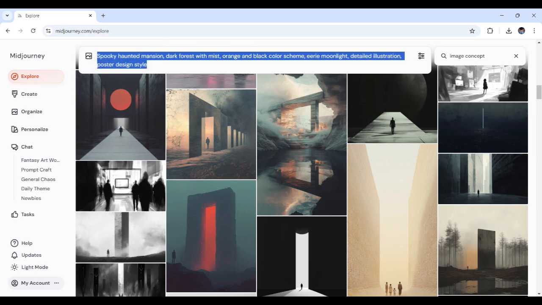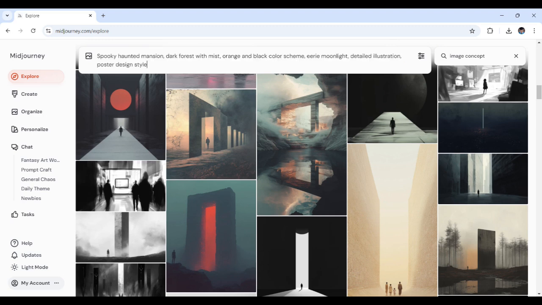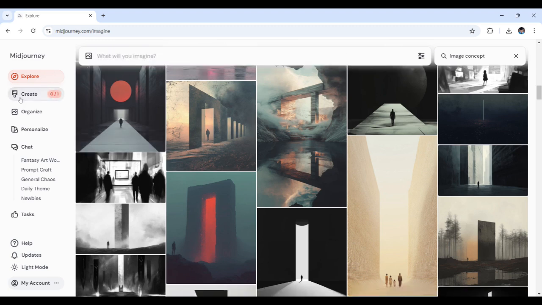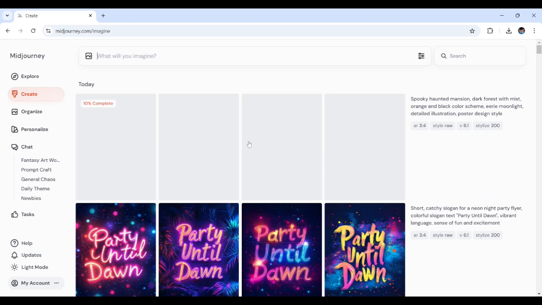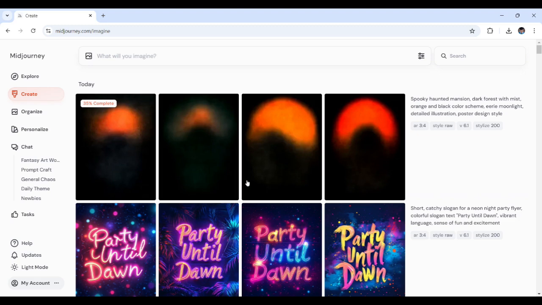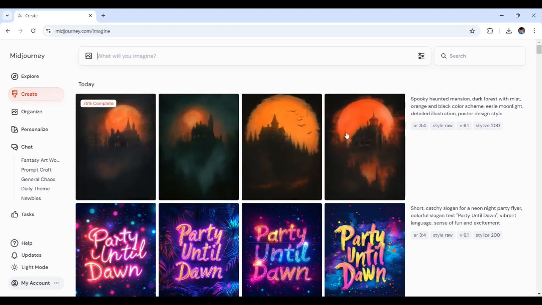Here we go: spooky mansion, dark forest, orange and black, the trademark colors for the holiday, moonlight, detailed illustration, poster design style. There we go. Now that we've sent in our prompt, let's give Midjourney a moment to generate visuals that really capture that eerie Halloween spirit. We're looking for a haunting look that says Halloween at first glance. It all depends on how Midjourney generates the posters.